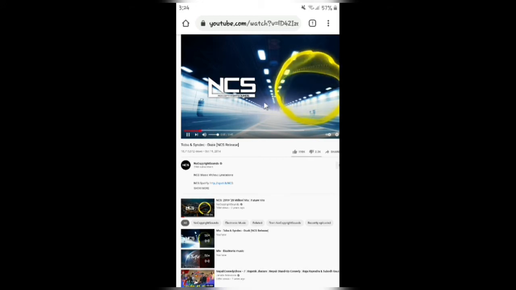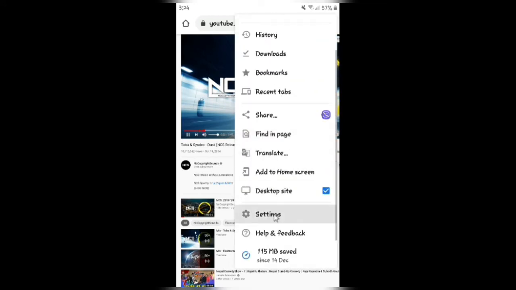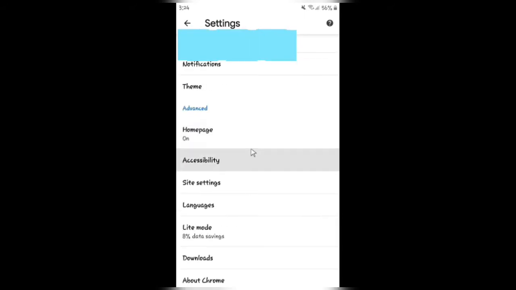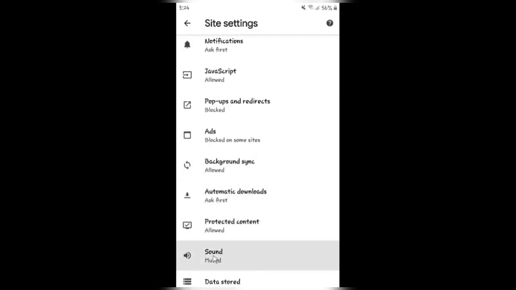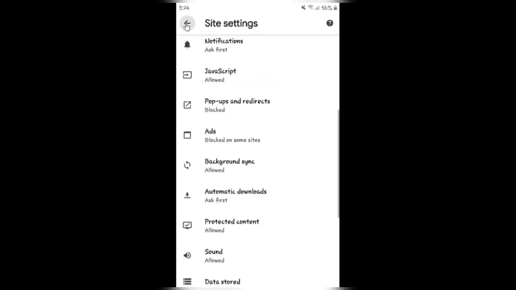So in order to fix it, first I will click on these three dots, and after that I will scroll down and go to settings, and after that again scroll down and go to site settings, choose sound and turn it on, and do not add any site exception, because if you add any site exception the sound will not play on the particular website.